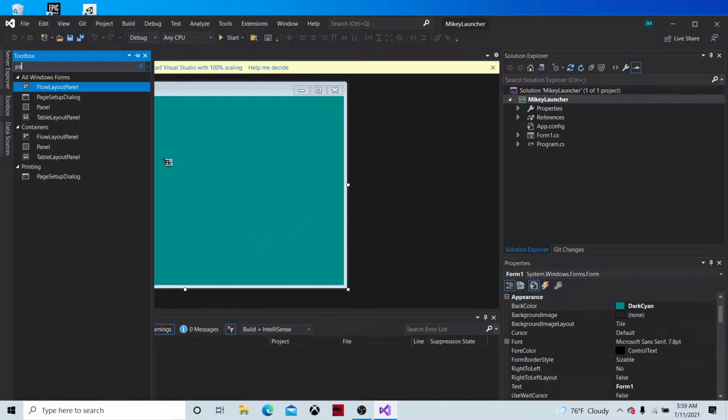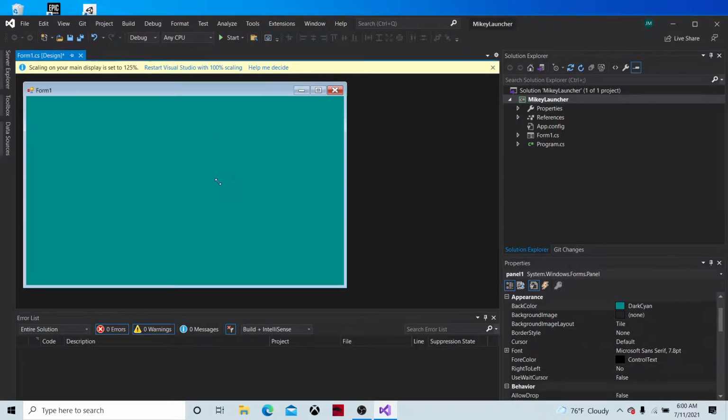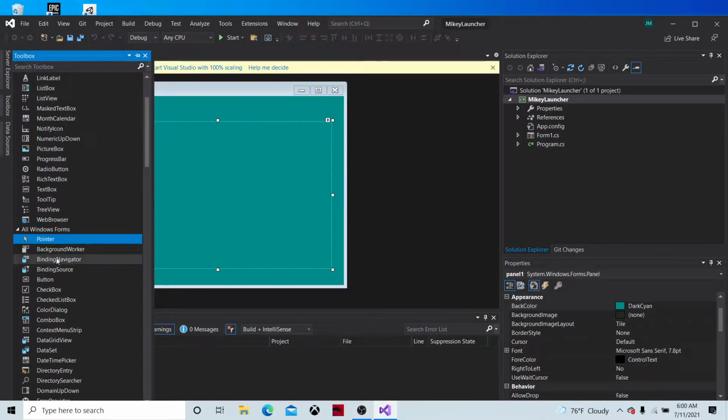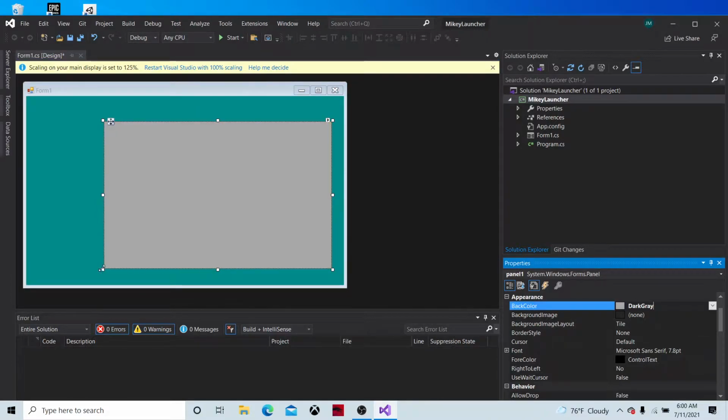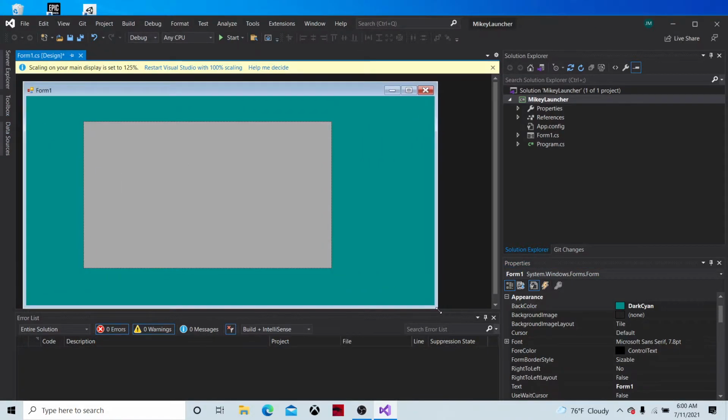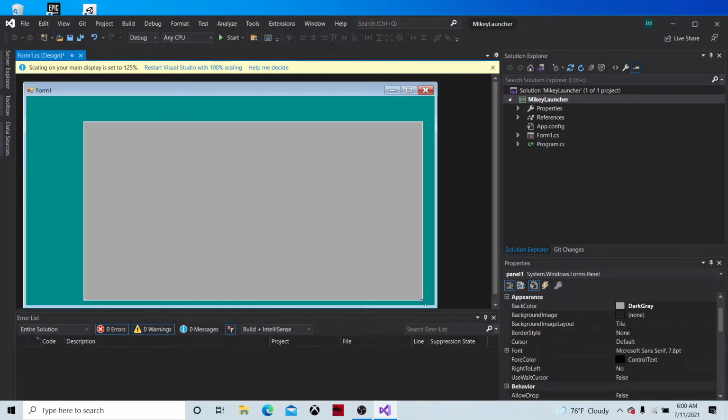Then, guys, go ahead and grab yourself a panel. The panel is basically gonna be the thing that stores our game launcher. You guys will see what we're gonna do with this. So we got the panel, then you want to change the back color of the panel, something like that, right? And here's where we could put the buttons. Let's stretch out this window a little bit.